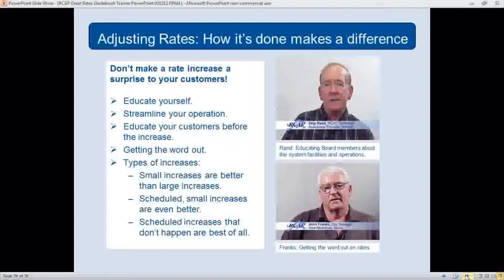Different ways to get the word out. Mailings, newspaper articles. Go out on the speaking tour to different organizations. Some of the increases, I'll tell you, time and time again, small increases are better than large increases. That's sticker shock. Everybody can handle small ones, especially if they're scheduled and they know each year their water bill is going to go up a little bit.